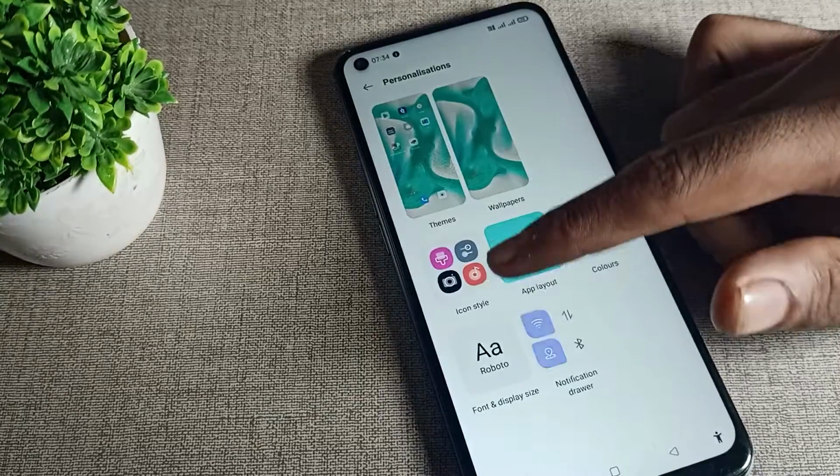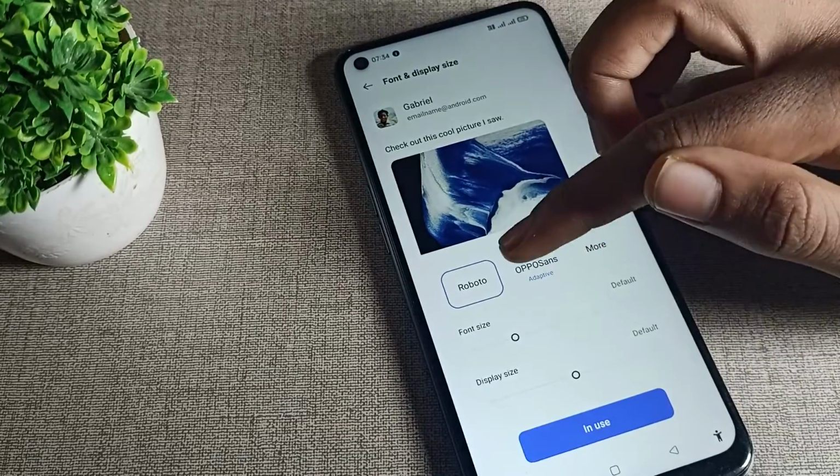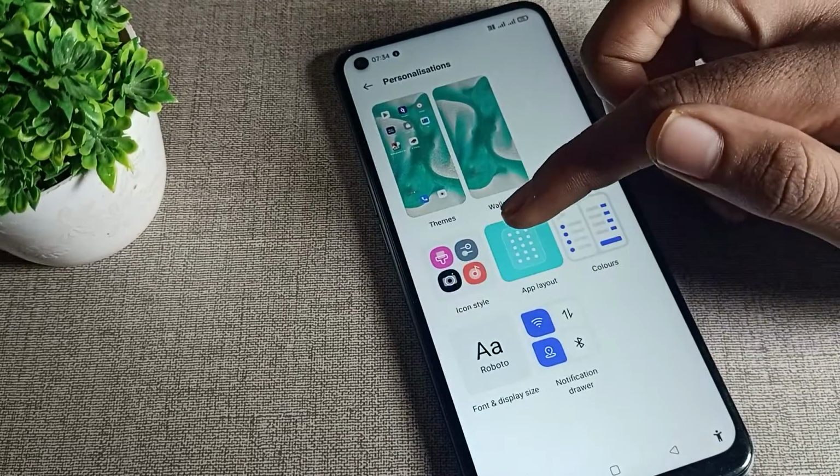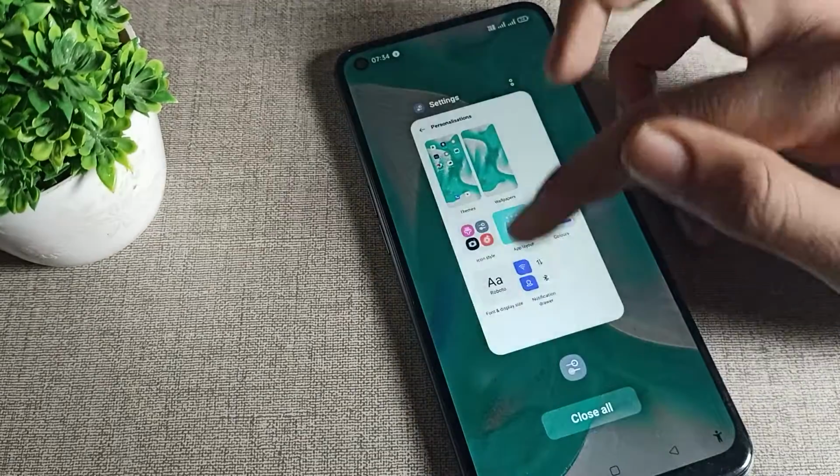Today we are going to talk about how we can change the home screen mode in our Oppo phone device. If you want to change your phone's home screen mode setting, then how can you change it? Today, I will show you.